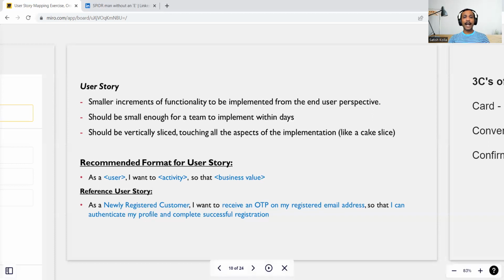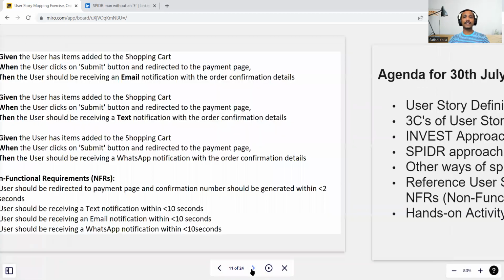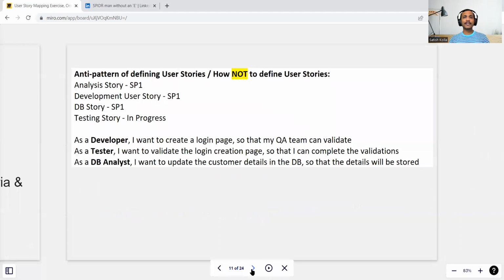A typical anti-pattern that is observed is splitting the story into analysis story, development story, DB story, testing story, or bringing up the role of the team members into the way of implementation. As a developer, I want to complete the implementation. As a tester, I want to do the validation. As a DB analyst, as a UAT user, this is not the recommended approach of defining the user stories.